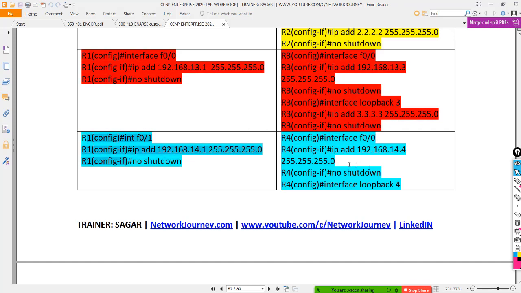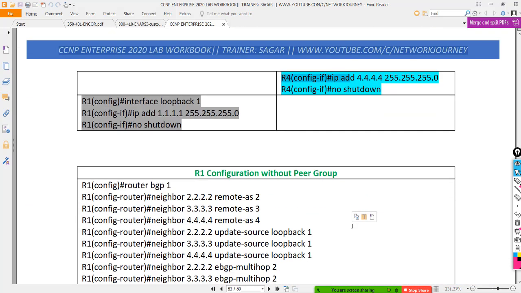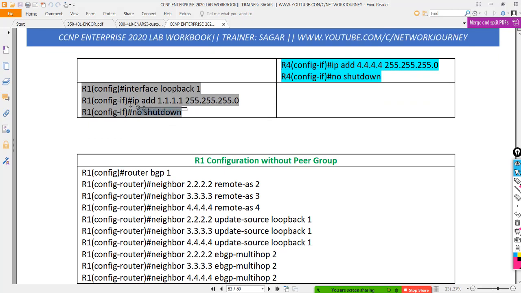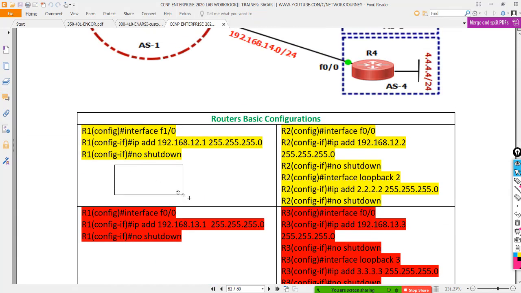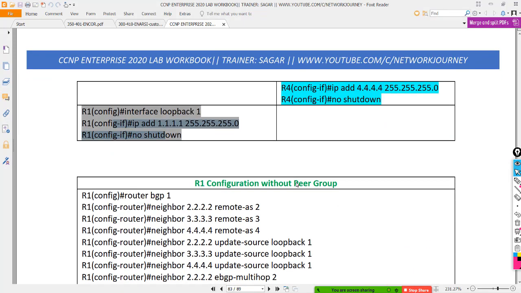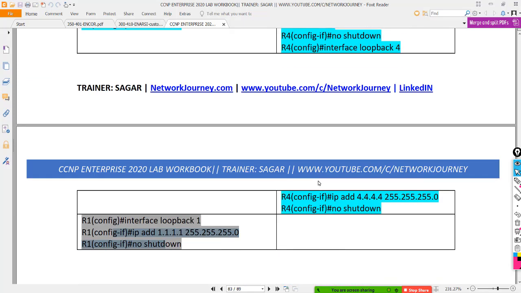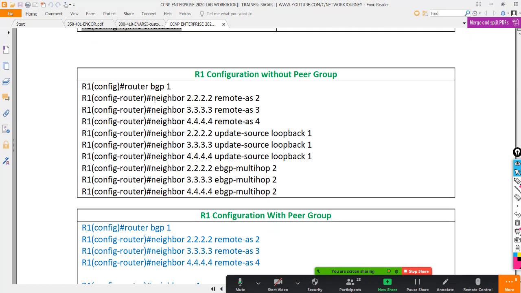You have R1 to R4, and you have your R4 loopback, and at the end the loopback of R1 itself, which I have not shown here because then you will take it as with respect to R2. So I don't want to have confusion. I kept this R1 configuration in a separate horizontal line.